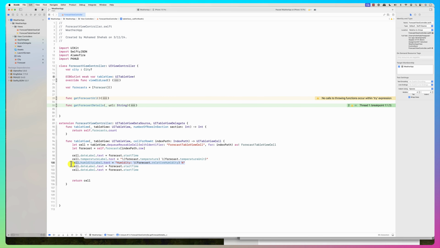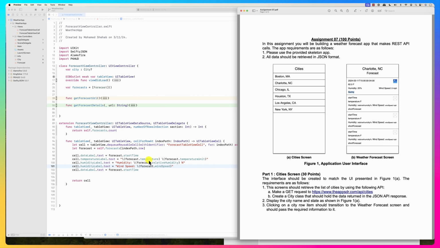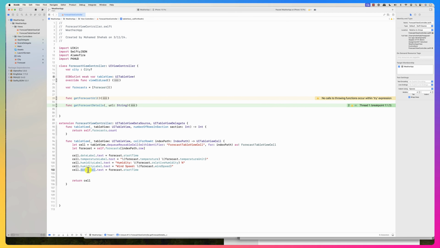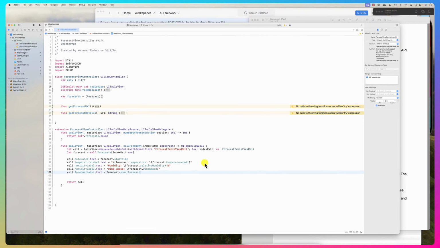So we copy that from here, we paste it here, and this is wind speed, and basically the wind speed comes already with its units. So wind speed, here is that. So we're done with wind speed, and then this is the description. So basically this is the forecast description, forecast label, right? And this is going to be short forecast. Good. So we have all of that stuff done.